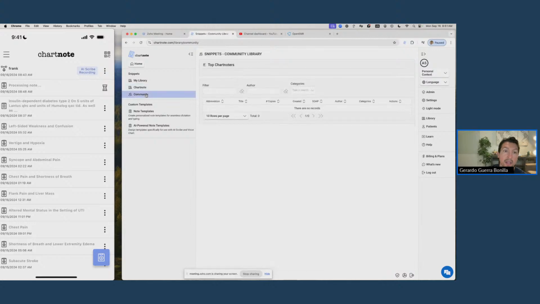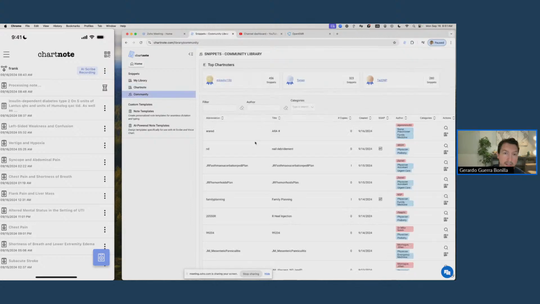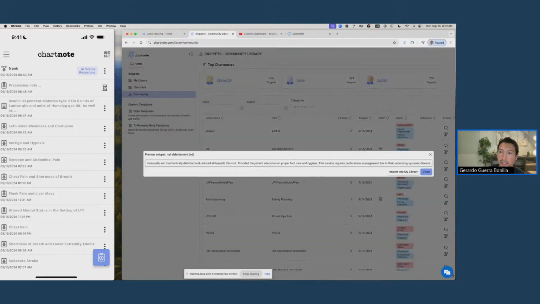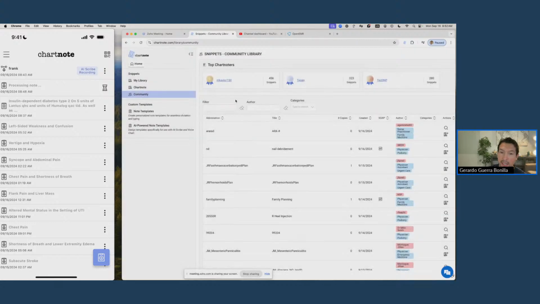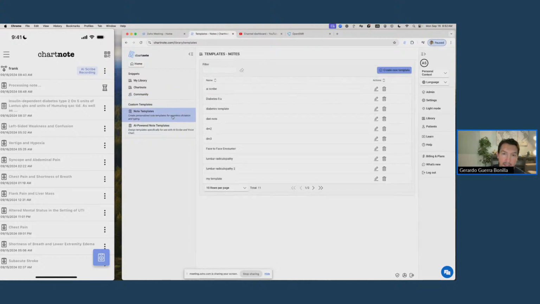Then we have a community. In that community, we have thousands and thousands of snippets from other users, and you can explore some of the snippets they have. If you like it, you can import into your own library and then edit it. But what I want to highlight here is the note templates. This is for plain templates. If you want to use some templates with using AI, you go here.